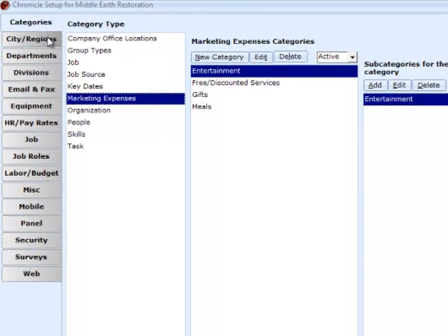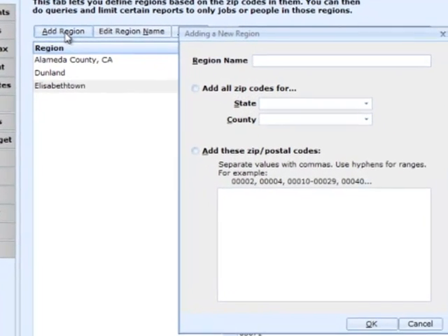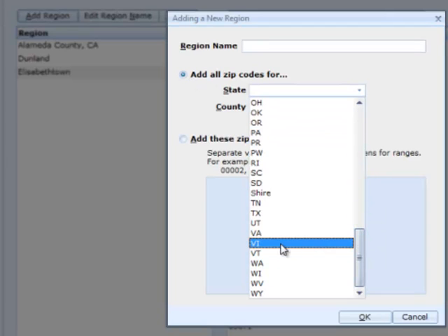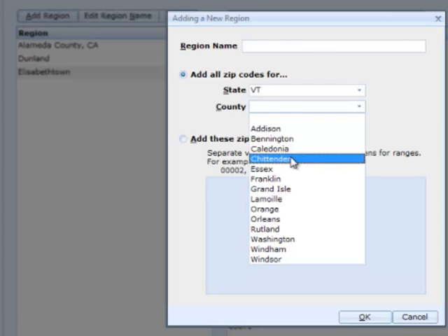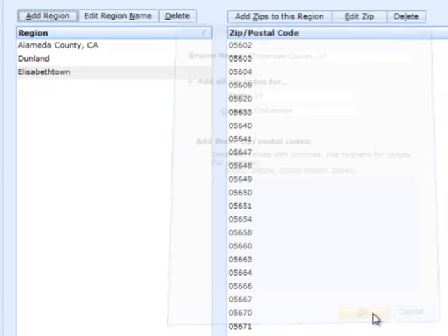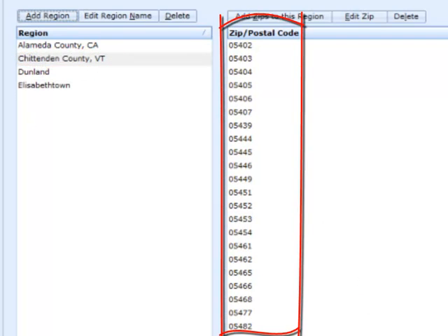Finally, if you have work in different cities or different regions, make sure that the regions that you need are defined on the Cities and Regions tab. To add a new region, click Add Region. If the region corresponds to a county, simply pick the state that the county is in. Pick the county that you're interested in. Chronicle will automatically name the region and then click OK. Chronicle then sets up a region that contains the zip codes within that county.